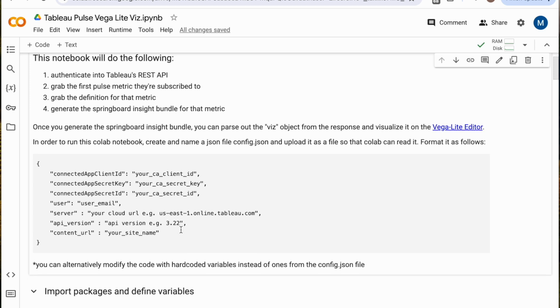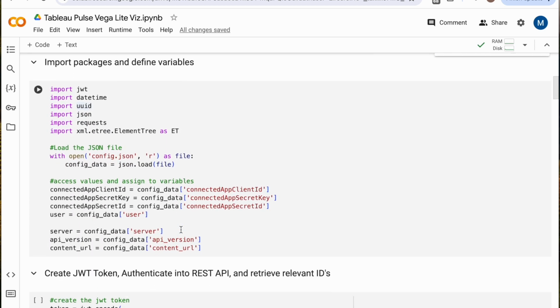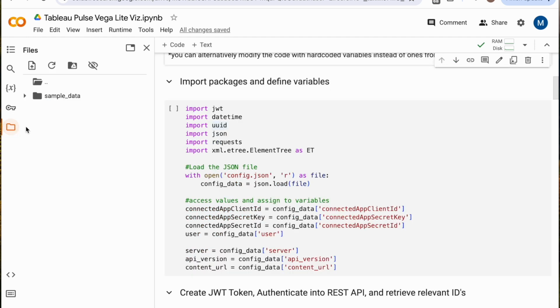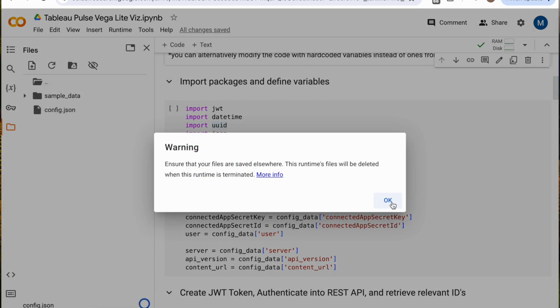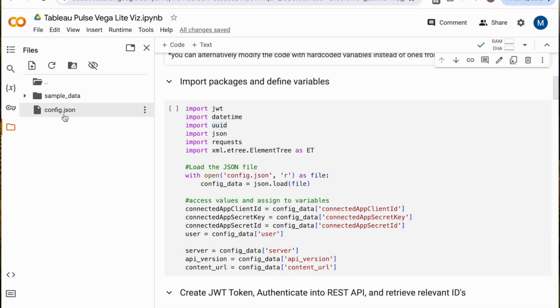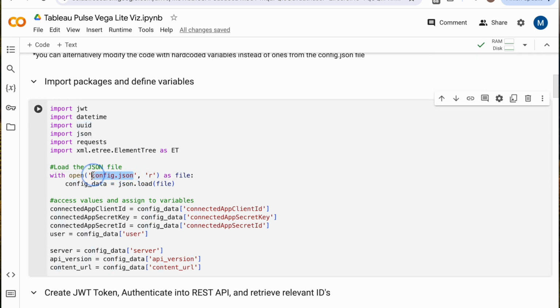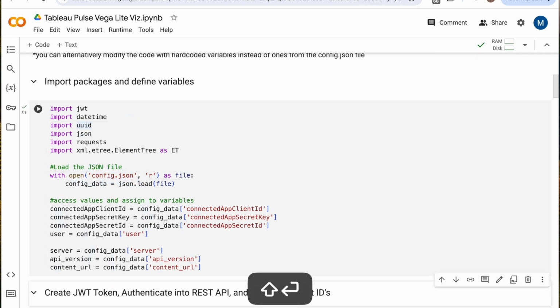Okay, so in order to get started, we'll import our packages and define our variables. And because I will be drawing my variables from the config_data JSON, I'm going to go ahead and upload that to my Google Colab files. Just dragging it in. And now you can see config.json is in my files. So if I close this out, we can read that in here and run this first cell.